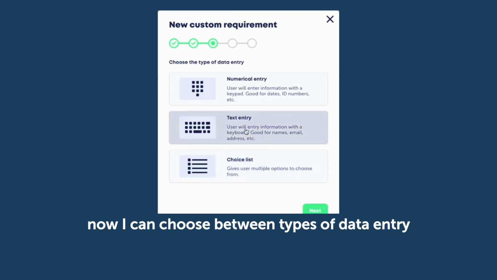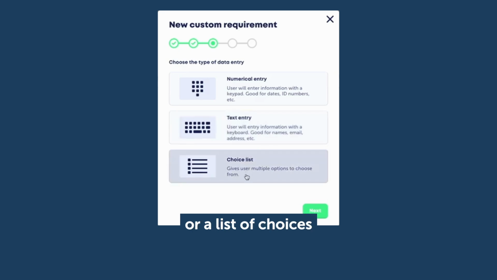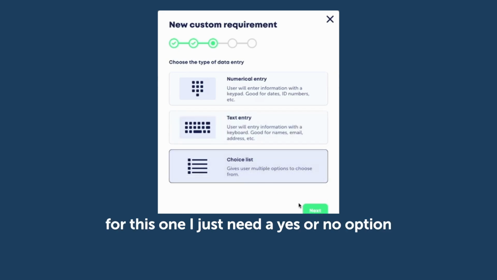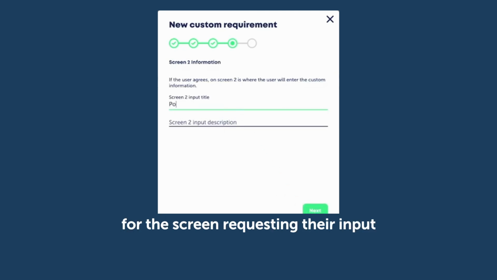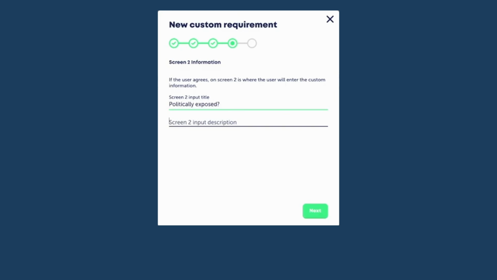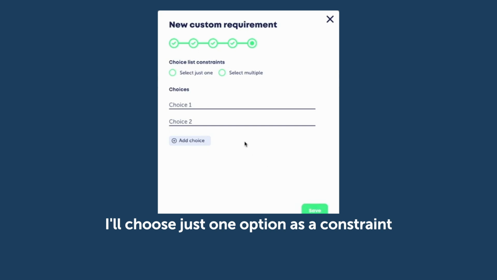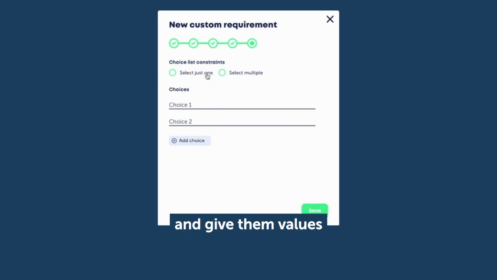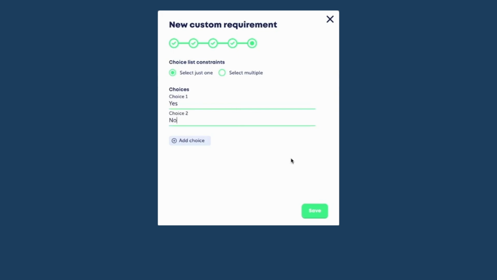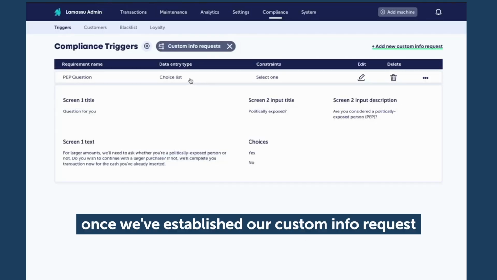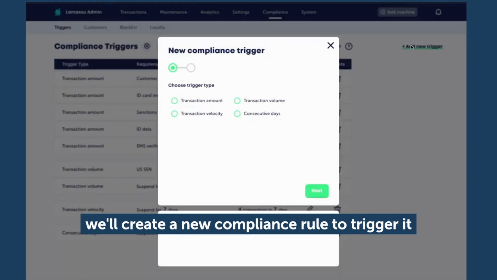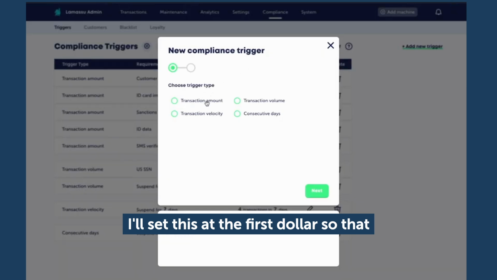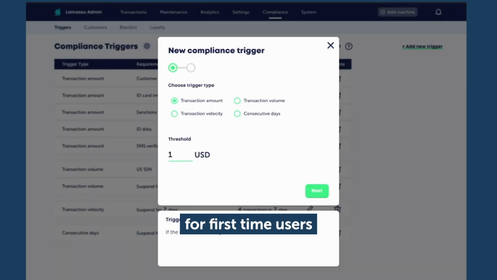Now I can choose between types of data entry. I can require a numerical entry type, a text entry, or a list of choices. For this one, I just need a yes or no option, so I'll choose choice list. Here, I'll define the text for the screen requesting their input. I'll choose just one option as a constraint and give them values. Once we've established our custom info request, we'll create a new compliance rule to trigger it. I'll set this at the first dollar so that it's asked alongside phone number for first-time users.